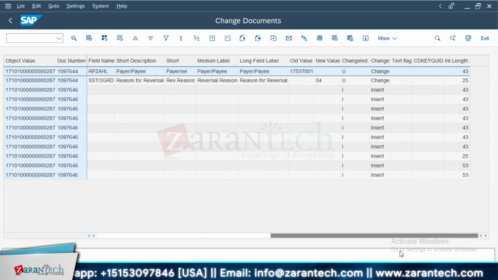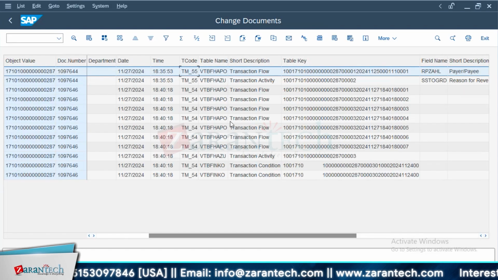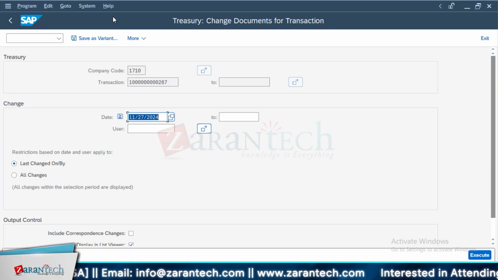We have reversed the deal and we have posted again. Whatever we are doing can be tracked from the changes section available here.